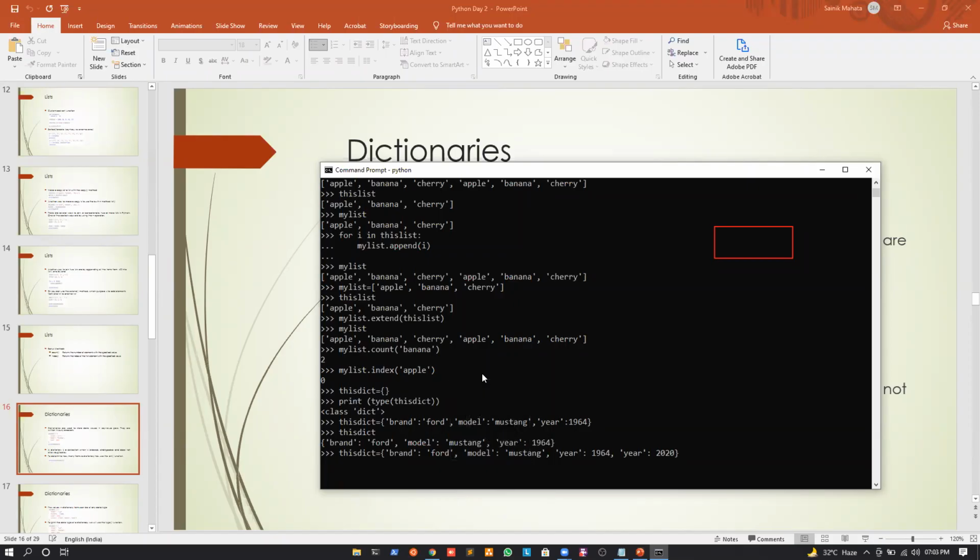Okay, now if I press enter, the dictionary will be saved. But now if I print the dictionary, let us see what happens. So as we said, the dictionary will not support duplicate values. So if I print this dictionary, you can see that duplicate values are not allowed. Which means duplicate keys will not be allowed.